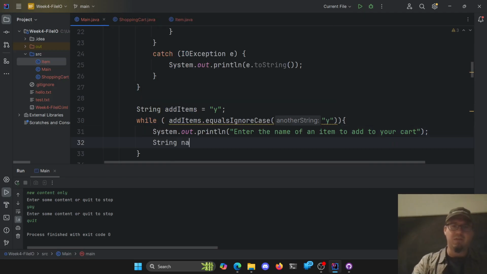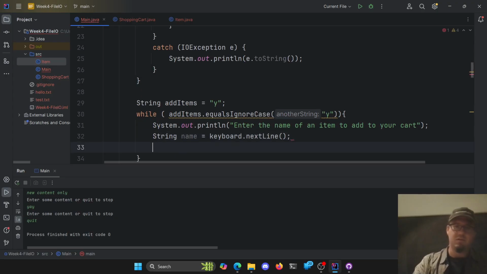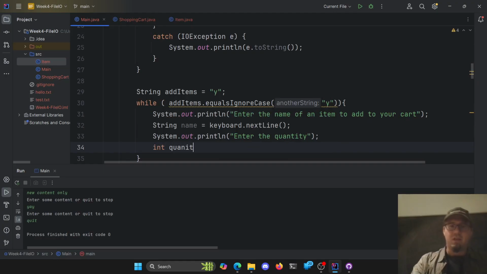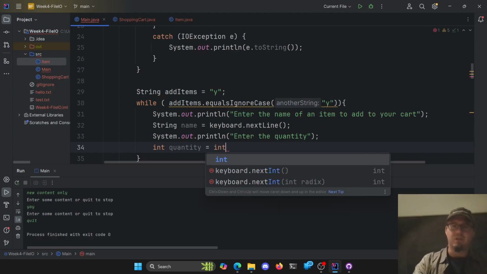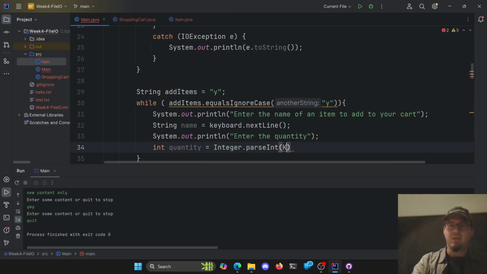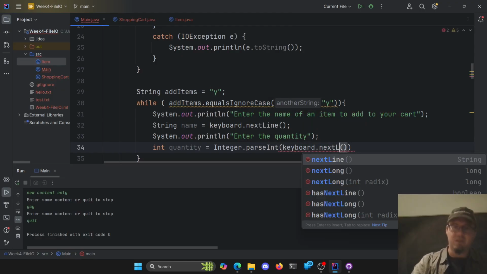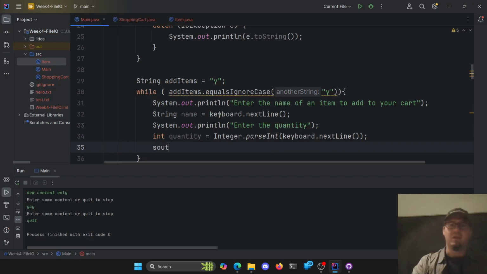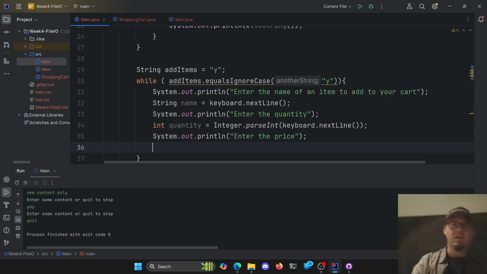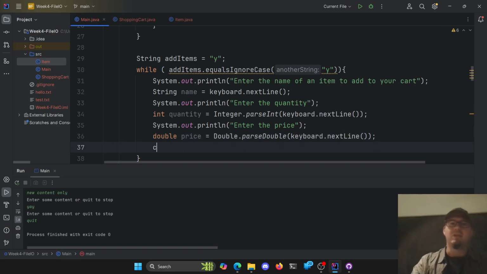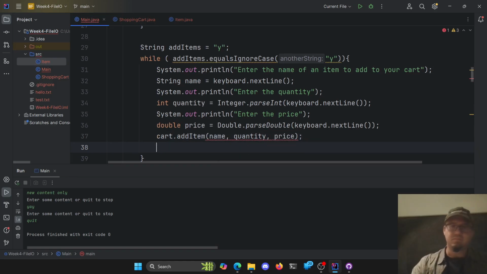And then we get a string for the name, keyboard next line, and print out, enter the quantity, we have an int for quantity, is my Integer.parseInt of the keyboard.nextLine, right? And then we have enter the price, and we have a double for price is Double.parseDouble keyboard.nextLine. Okay, and then we can take my cart and I can add an item given the name, the quantity, and the price. And we'll ask, do you have more?